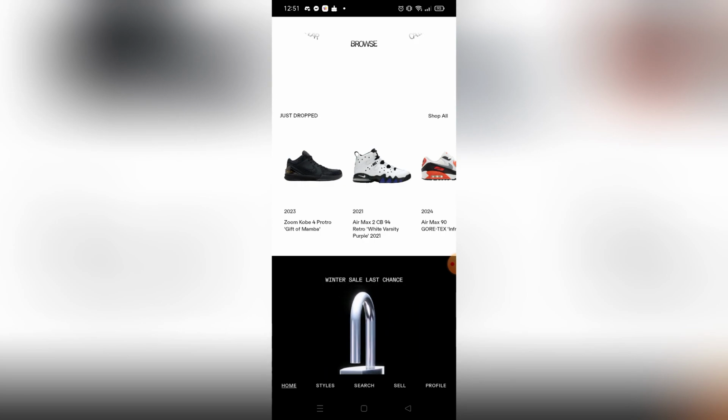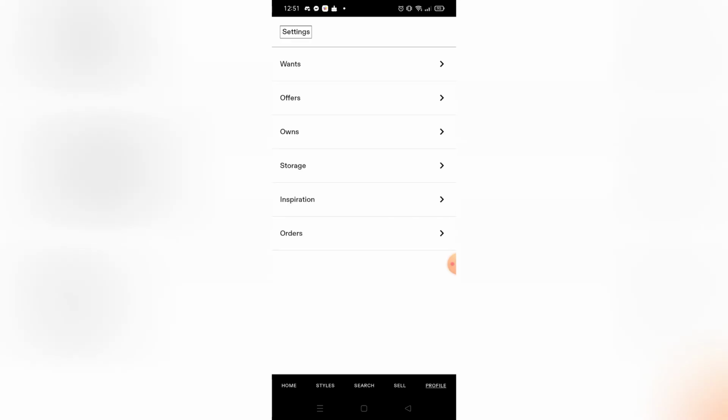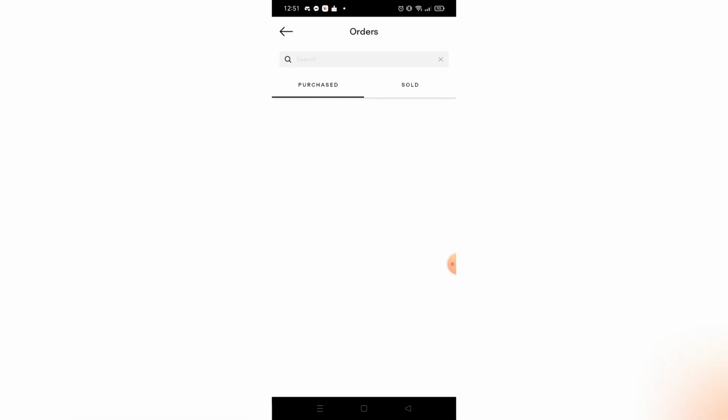After ordering items on Goat and you receive the items, you have at least 3 days before requesting a return. If you want to do that, you can just go to your profile right here on the bottom right corner, and as you can see, you will see an order options right here on the bottom part. All of the items that are being delivered or being ordered will be listed right here, and if they are delivered, you can see them. If you want to, for example, request a return, you can just click them right here, and there will be a button that says return or return item.